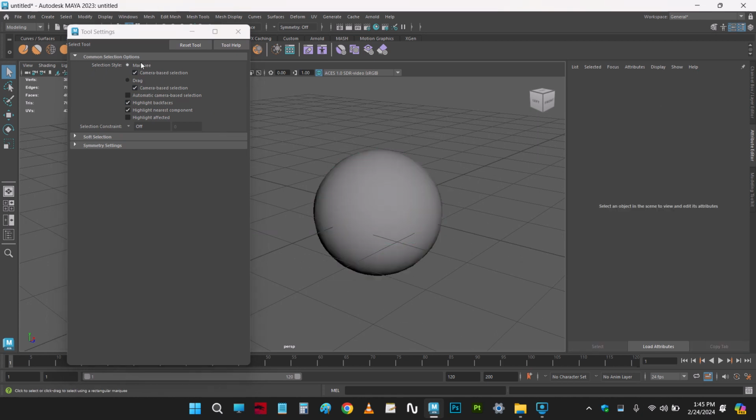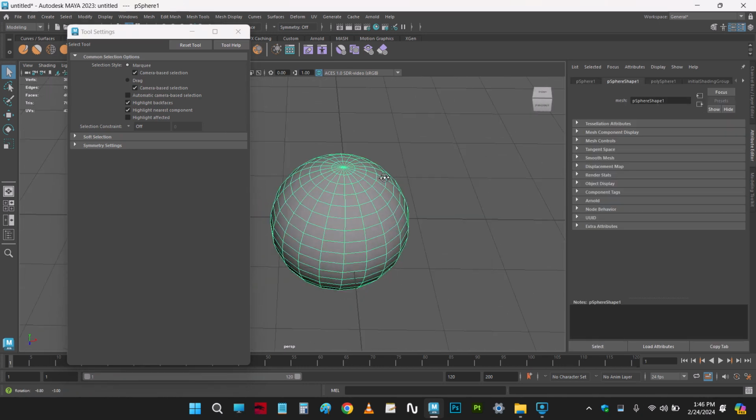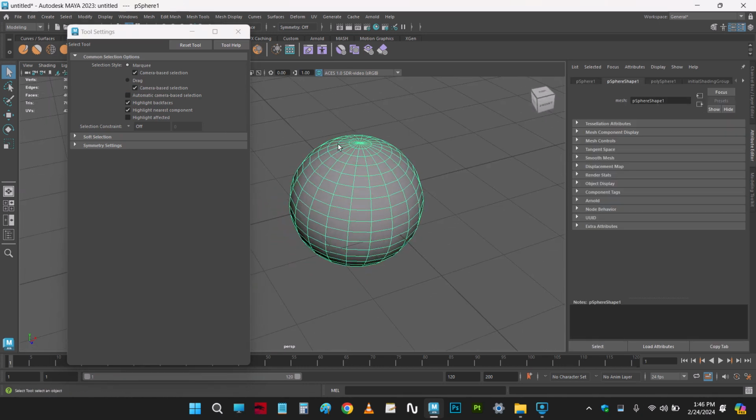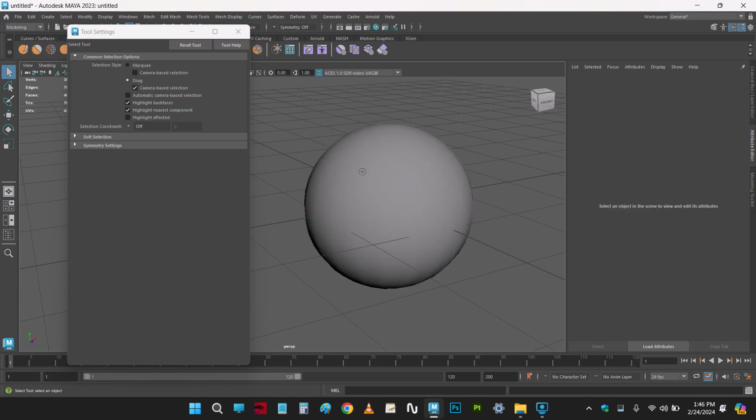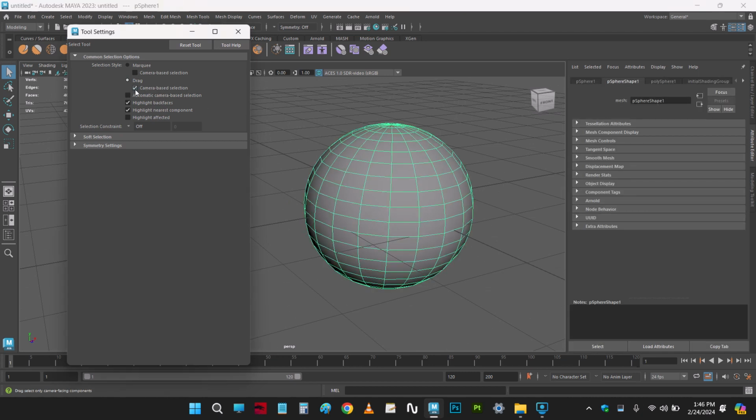Camera based means you're selecting it, but it will be according to the camera. I'll complete this tool in a future class. And then dragging, simply we are dragging it, and then we are getting this kind of gizmo also. So these are the different tools over here.